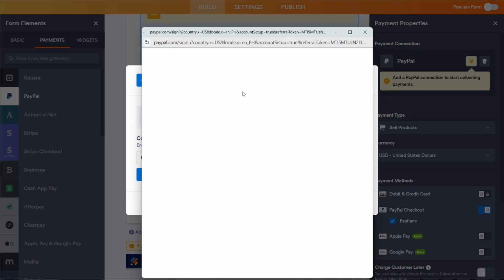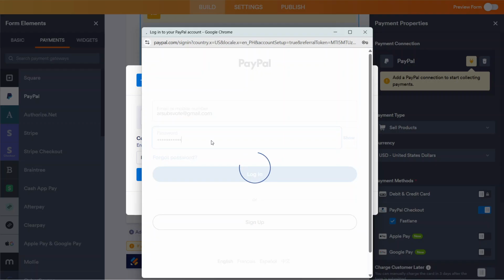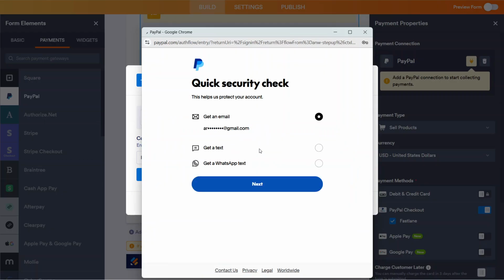Here, you'll be asked to enter the email address or mobile number associated with your PayPal Business account. Type that in carefully, then enter your PayPal password below. When you're done, click Log in to continue. In some cases, PayPal will run a security check to protect your account. It may ask how you want to receive a verification code. You can usually choose between email, text message, or a messaging app. Select the method you prefer, then wait for the code to arrive.